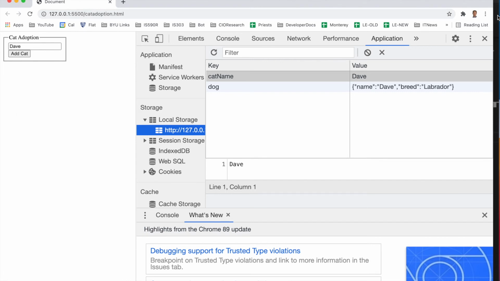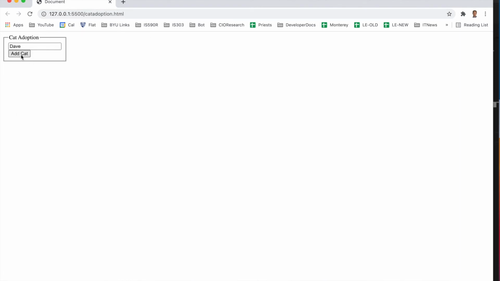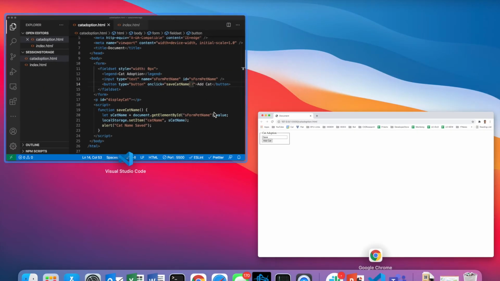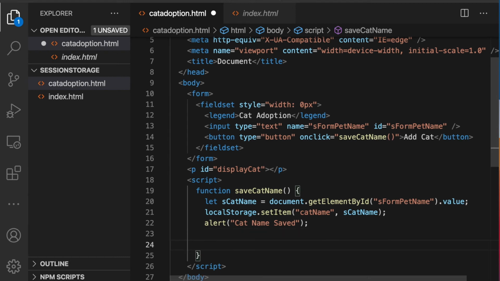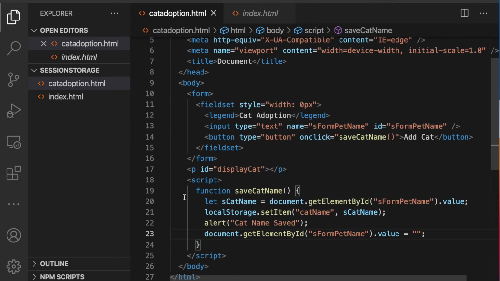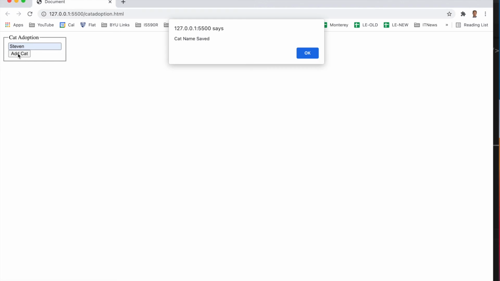Fantastic. One thing that annoys me a little bit about this though is after I hit save, it left the name there. So maybe one little modification I could do is I could reference that form field, and again, my copying and pasting is letting me down. There we go. So the value equals nothing. All right, I'll just go back real quick and try this again. Now if I set it, this time it's Stephen, and it cleared it out.